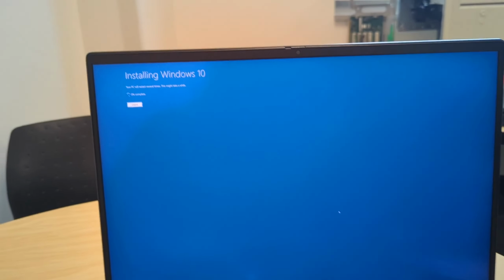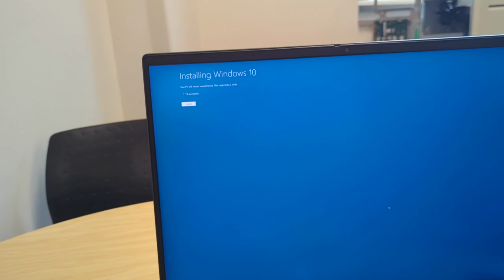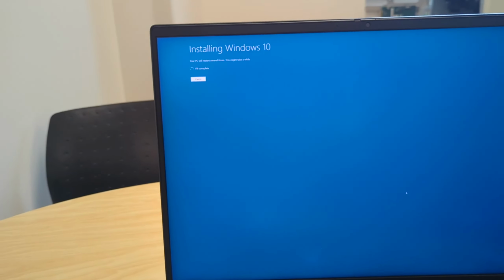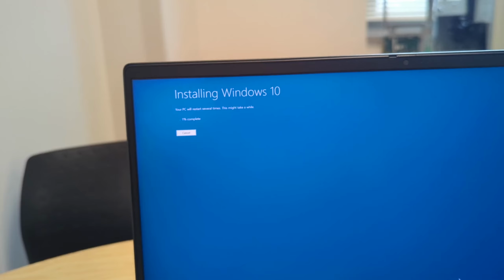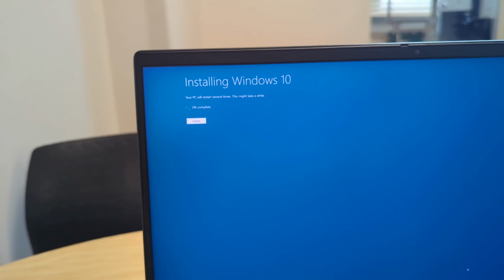Got him. Blue screen, installing Windows 10. The good blue screen. Yes. The blue screen of goodness, you should say. The bad blue screen and the good red screen. They're both two different things that are not the good blue screen. To be clear.